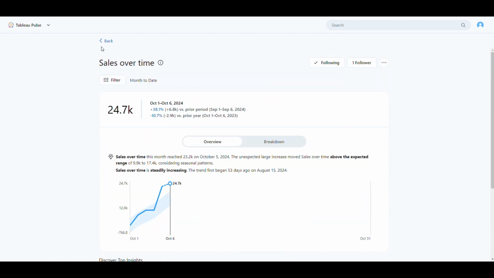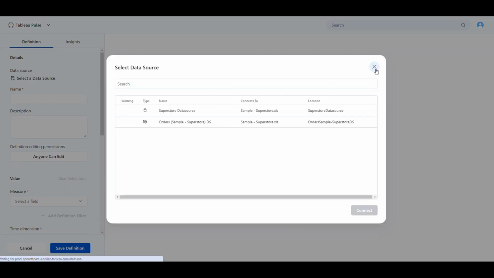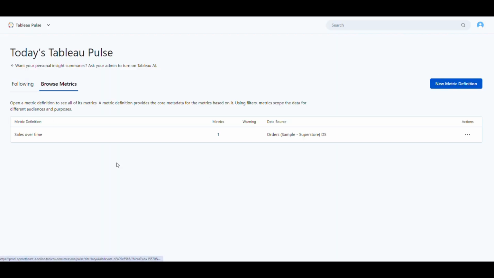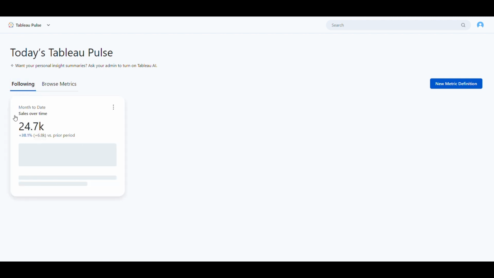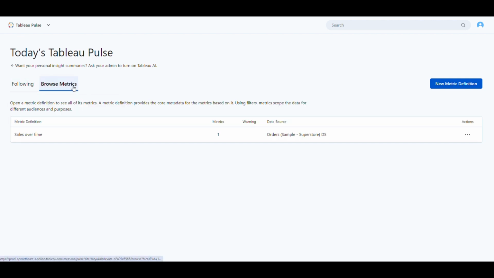You can click on back, and the moment you do, it will come and sit in the following section, because you just followed this metric. And what exactly browse metrics is: whatever list of metrics we have defined in this site will be listed out here. This is the overview of Tableau Pulse.